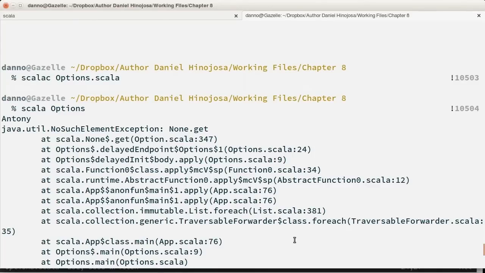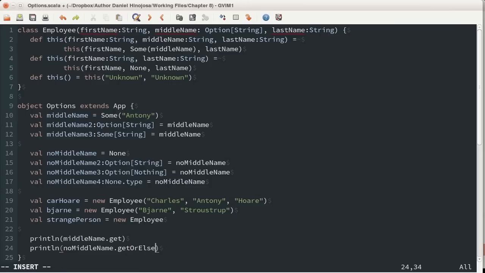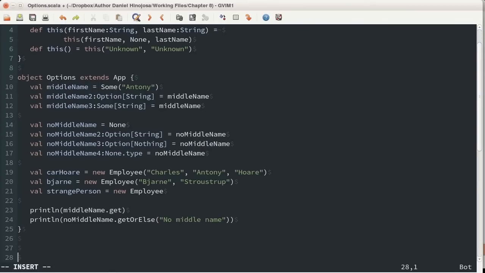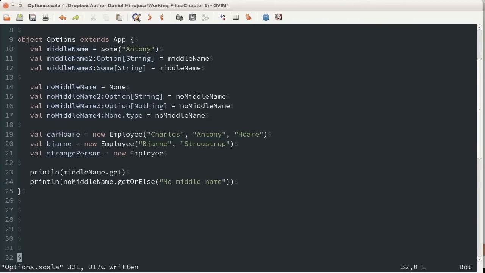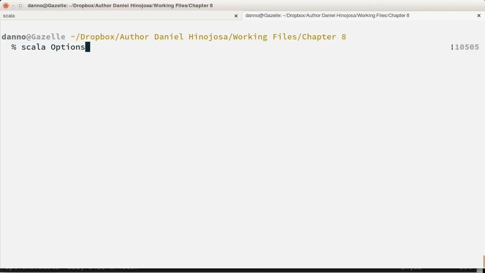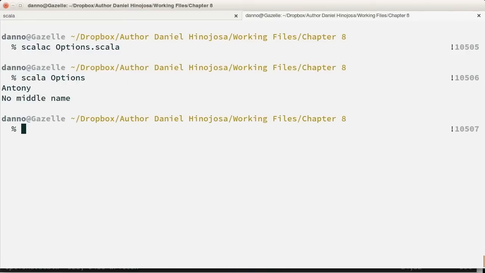Let's try that with no middle name. Here, I'm going to call get or else on no middle name. Make sure our parens line up, and there we go. So I'm calling get or else on no middle name, and then the string that is going to be provided if we do not have a middle name. And in fact, we could do the same for both, whether we have one or don't have one. Let's make sure the parentheses match up and we're good to go. All right, let's save this, compile, and run. Great. First one says Anthony and the other one says no middle name.